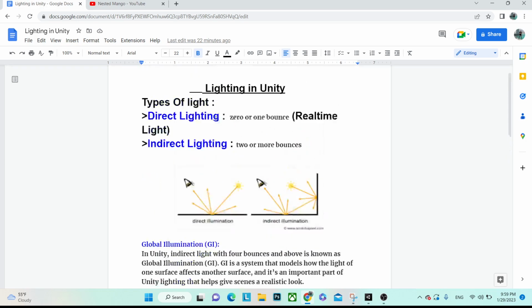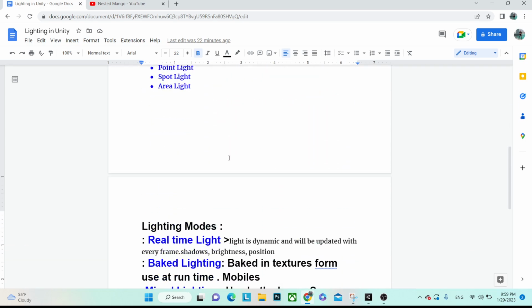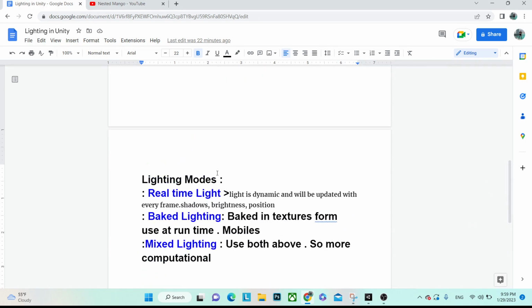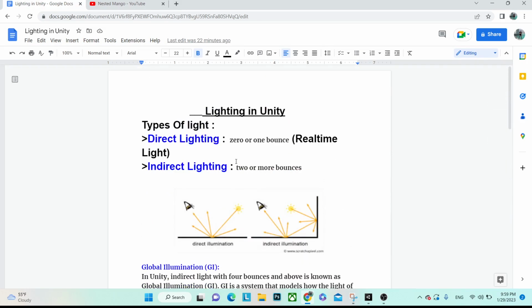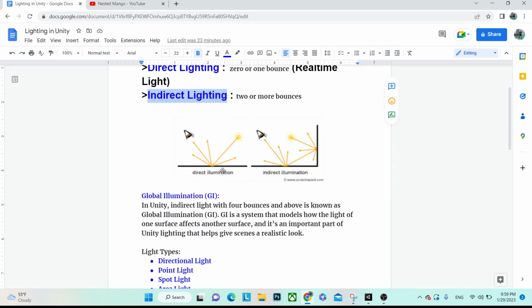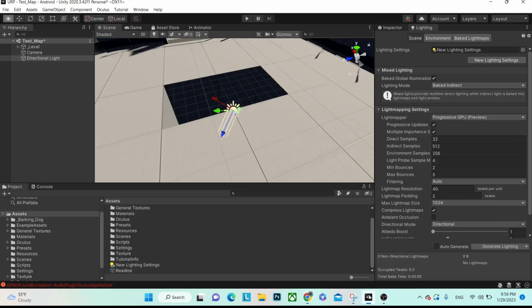Okay, so you can see all the details here, and I hope you get the idea of the lighting theory. Inside lighting there are so many things you have to know, but in the next part we are going to learn about indirect lighting and how we can use global illumination in this scene.